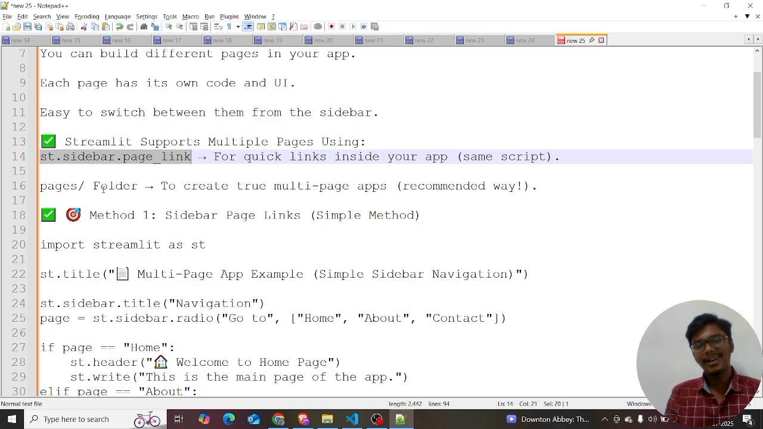Pages. And again, for fragments you create a components folder. For images, you create a static folder. For creating multiple pages, you create a pages folder.